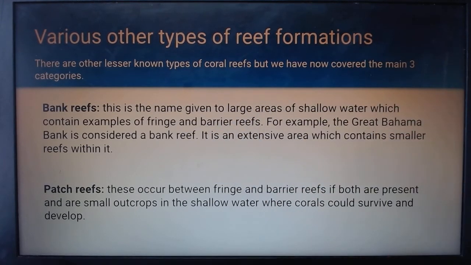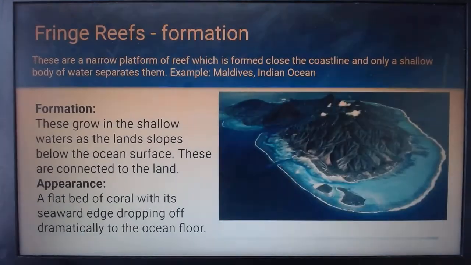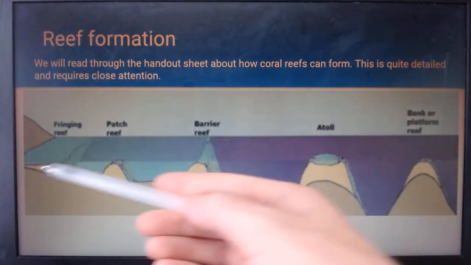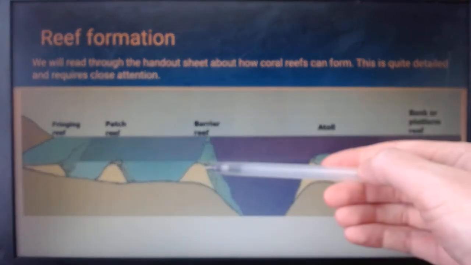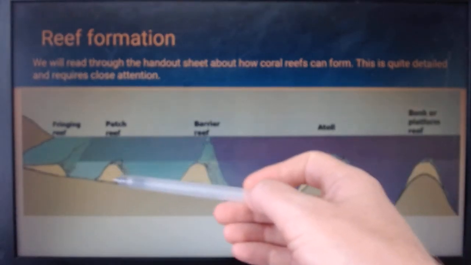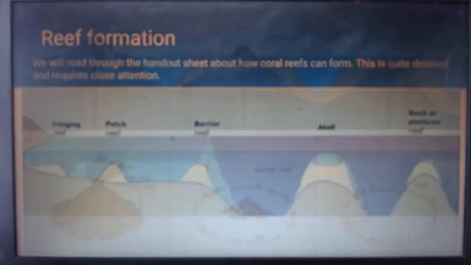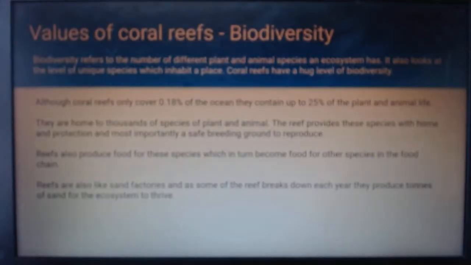Then our patch reefs occur between fringe and barrier reefs if both are present. They are small outcrops in shallow water where corals can survive. Let me go back up and find that. So if you have a place where there's a fringe reef and a barrier reef, in between there you might get these little patch reefs, just where there are the right conditions for a reef to occur. So that's all you need to know about our types.